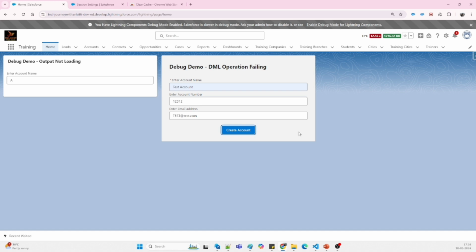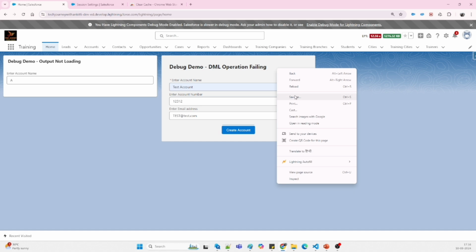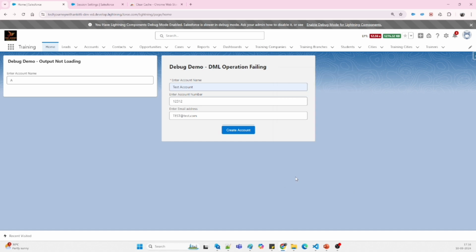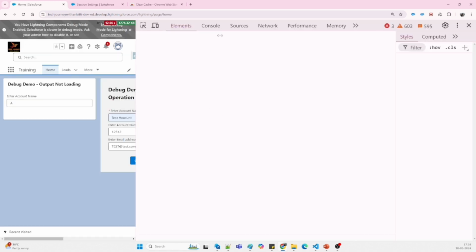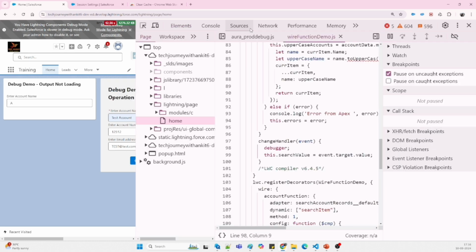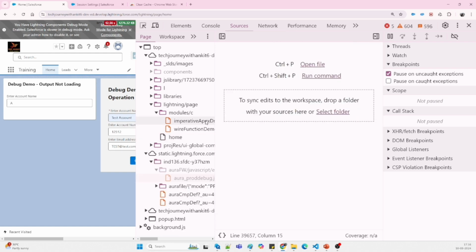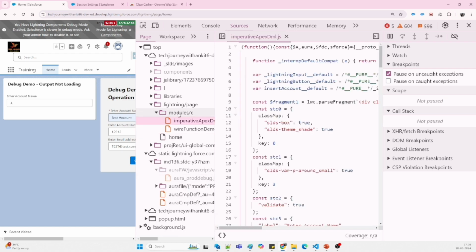So how will we do this debugging now? I am right-clicking and opening inspect. I know my component name, so I am navigating to the sources. I am expanding this module folder. Whatever we discussed till now, I am simply following it, and I'm opening this component, imperative Apex demo.